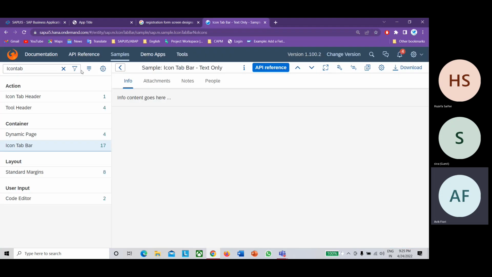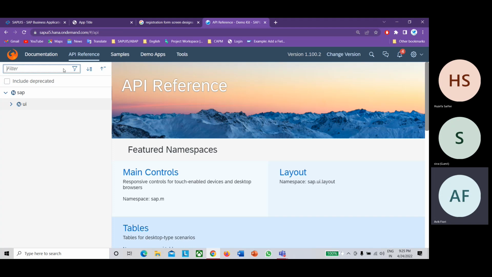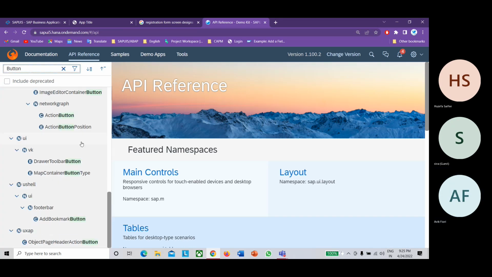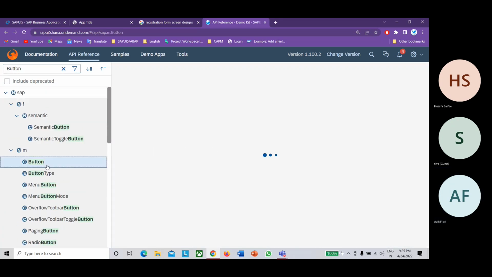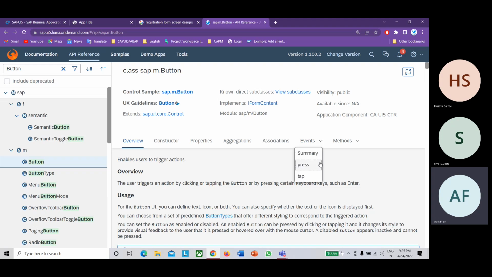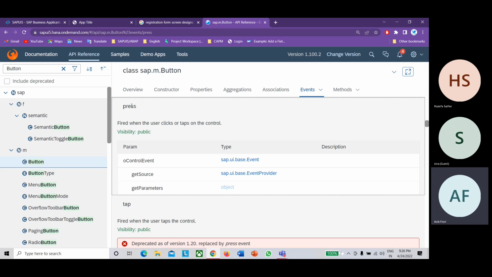For example, let me go back to the API reference and go to the button. If you look at the events, we have press and tap. Press is the event we have. It will be triggered once the user clicks on the button. Once the user clicks, the press event will be fired, and in the parameter or response you will see various information like get source, get parameters, and all.